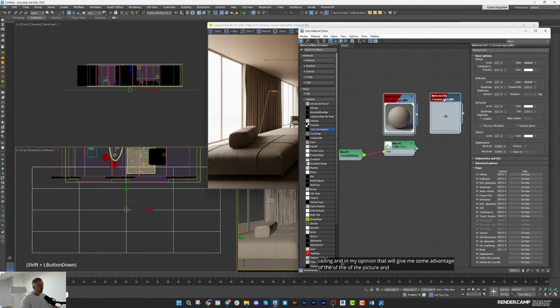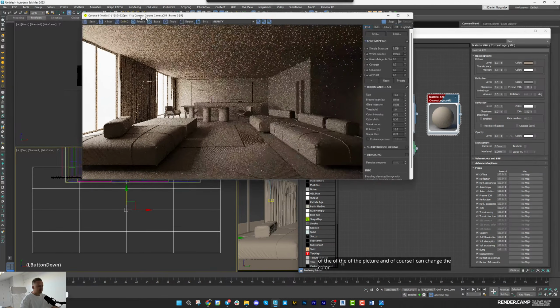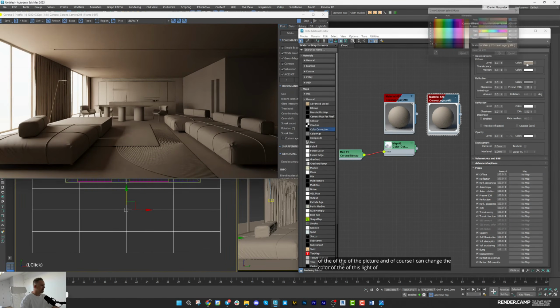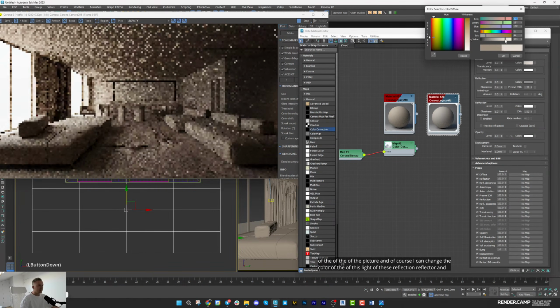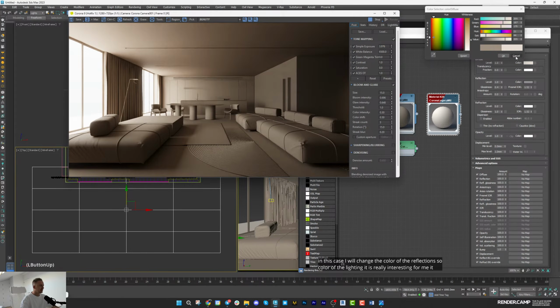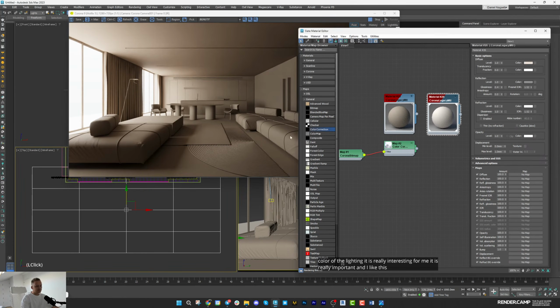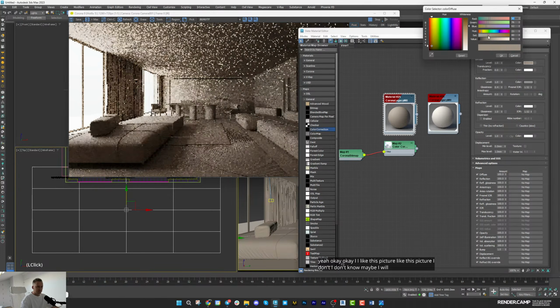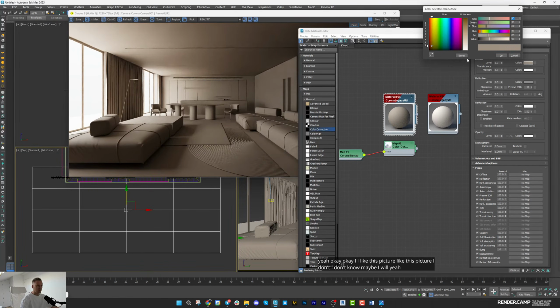And of course, I can change the color of this light source, of this reflector. And in this case, I will change the color of the reflections. So the color of the lighting is really interesting for me. It is really important, and I like this effect. Okay. And of course, I don't want to see it here, but I will show you how to avoid this problem when we meet it. Yeah. Okay. I like this picture. I don't know. Maybe I will. Yeah, not so strong.